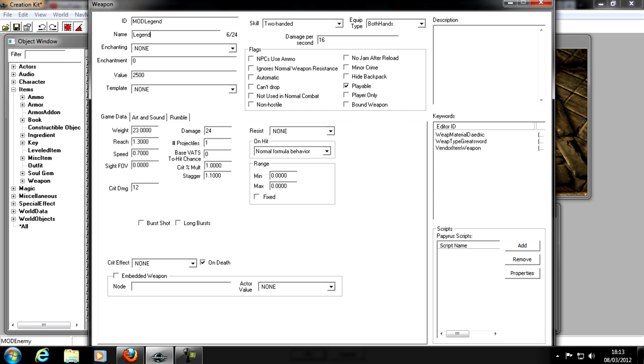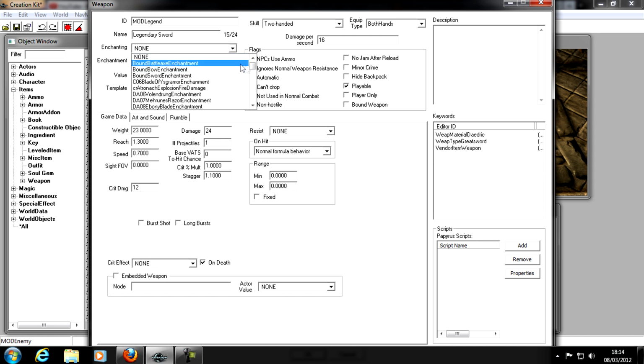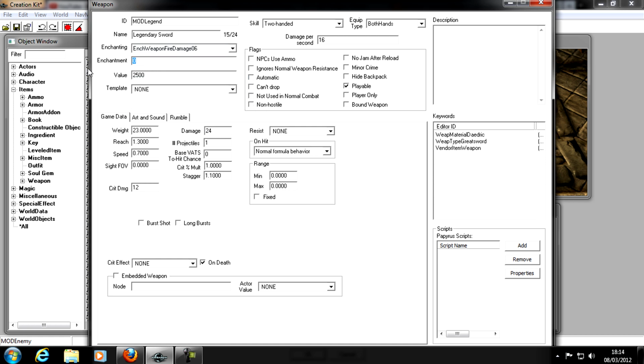Legendary Sword. Wonderful. Enchanting, so I think it's going to have an enchantment, let's see. Enchantment, and it's going to have, let's see, weapon, is there a fire somewhere? Weapon, fire damage, here we go, 6. And the enchantment, I believe this is the power, I don't know. Just put that as whatever, 100.